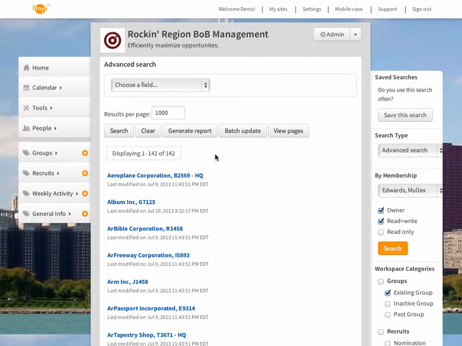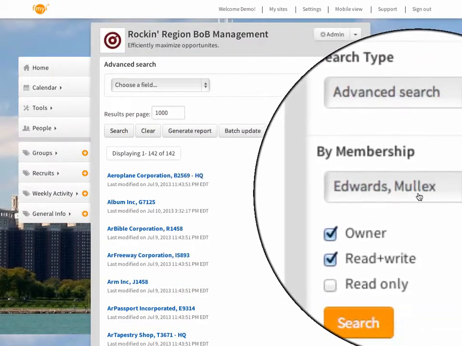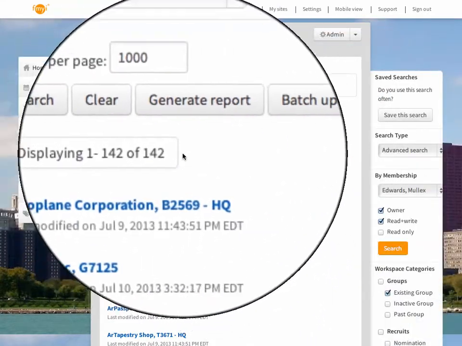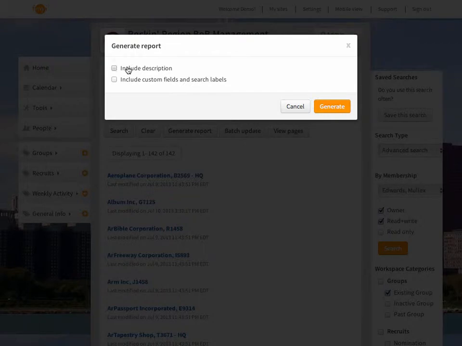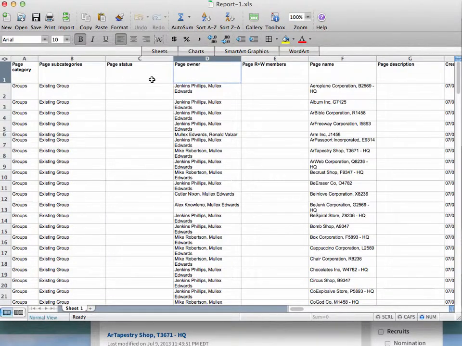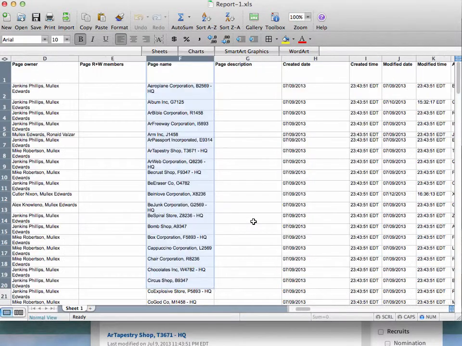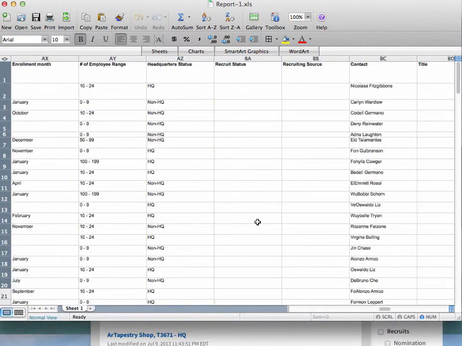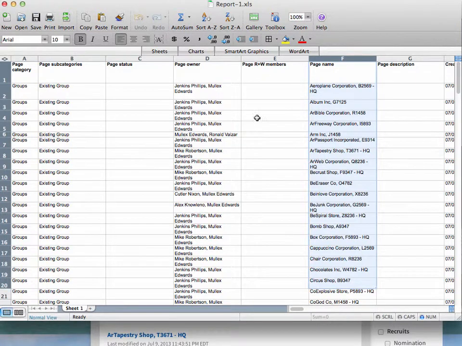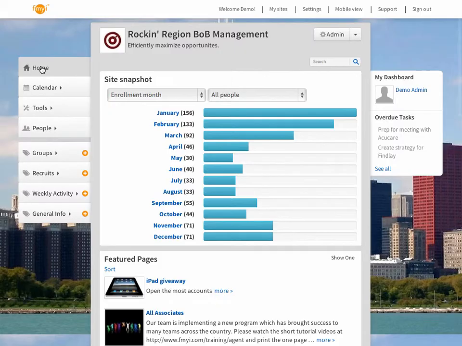Now the other thing that you might want to do is generate a report. This will pull up an Excel spreadsheet of all of Edward Mullix's 142 groups. So you just click Generate a Report. You can include the custom fields and description and click Generate. When you run the report, you'll see whose groups they are. You'll have the name of the page, which is the name of the group, and then all the information that was imported from the book of business about all of these accounts. This is a great way to double check and make sure that the right people have access to the right accounts. I'm going to close the spreadsheet.